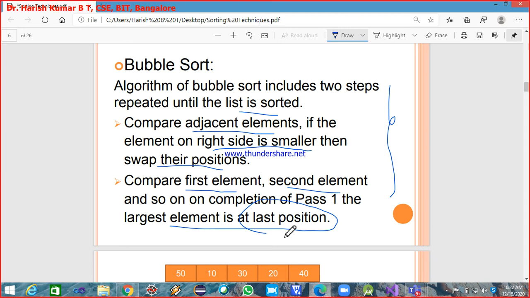Now this process we keep on repeating. At the end of pass 2, if you are arranging the elements in ascending order, the next biggest element will occupy the last but one position. At the end of the third pass, the next biggest element is going to occupy the last but two position, and the same process we repeat until all the elements in the unsorted array get sorted. So that is the bubble sort technique. Implementation for this we'll discuss in the next class.